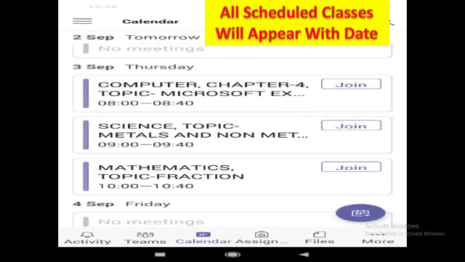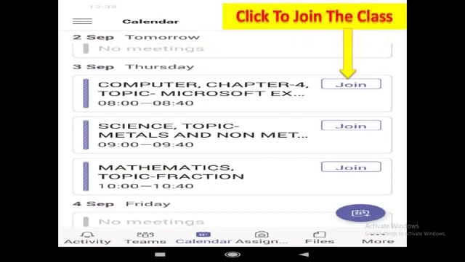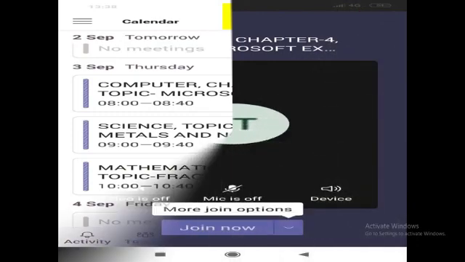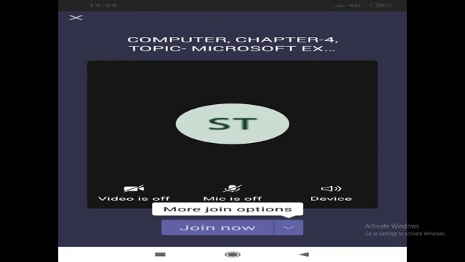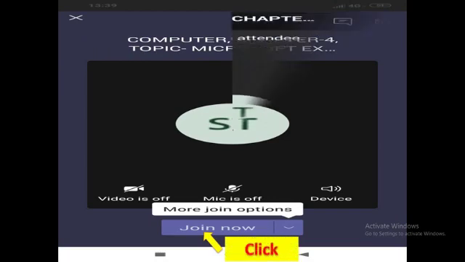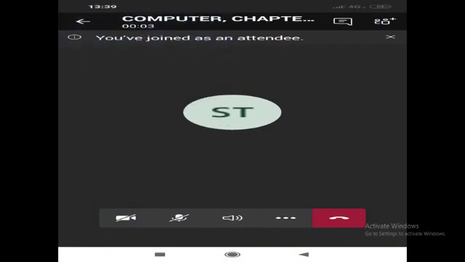So accordingly you have to check your timetable, as time is also mentioned here, and you have to join the class. So how to join a class? For joining the class, you have to click on the join option. When you click on the join option, this window will appear. So to join a class, you have to click on this join now button. When you click on this join now button, this will be the next screen.